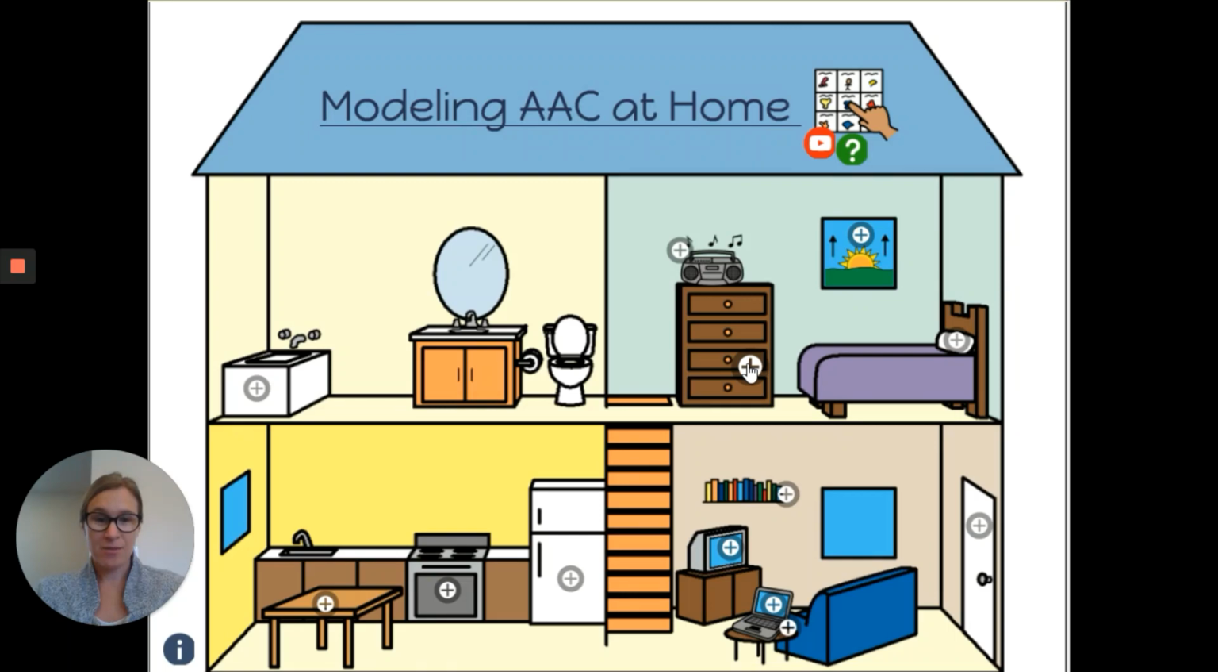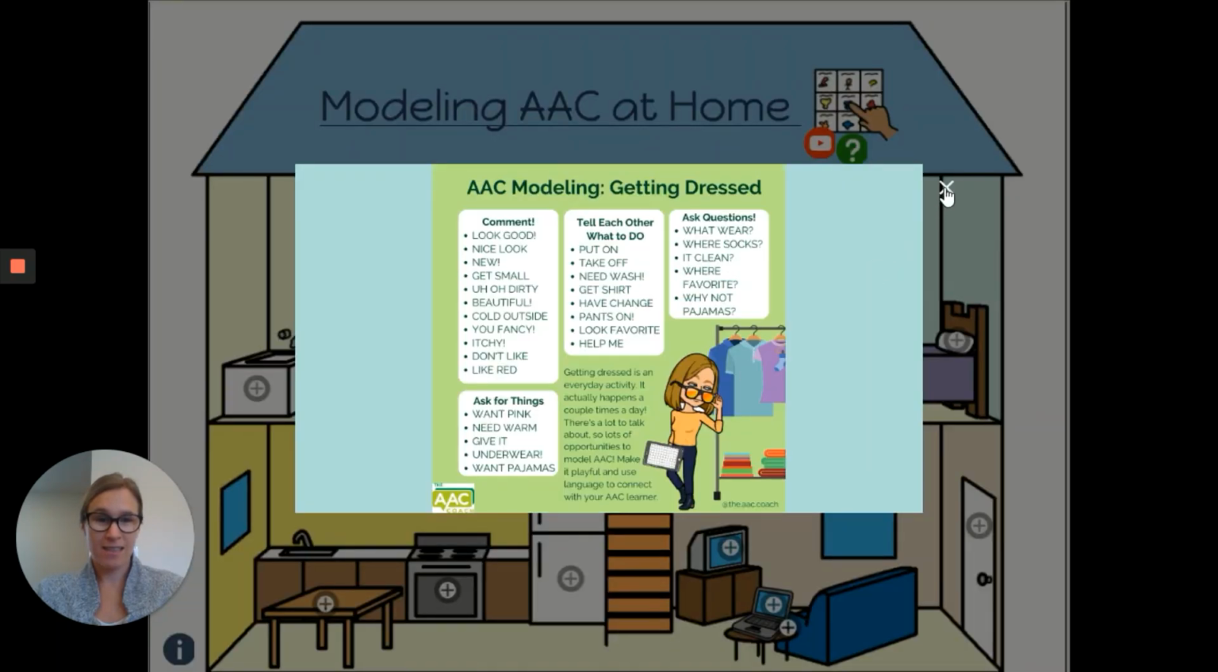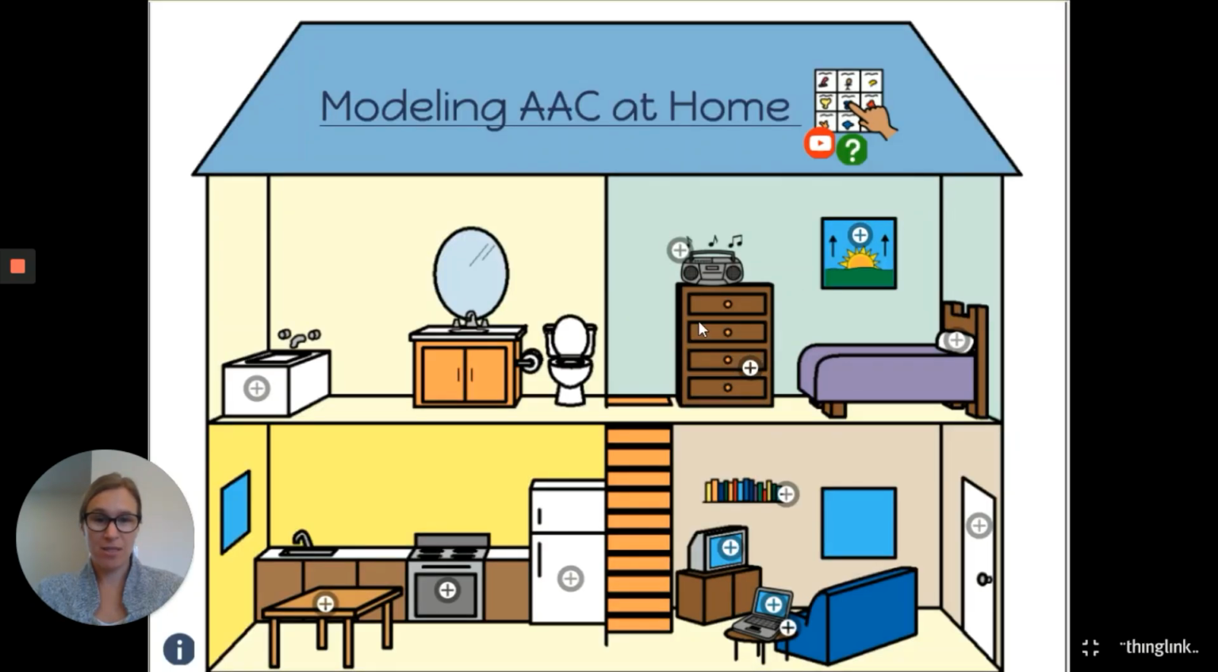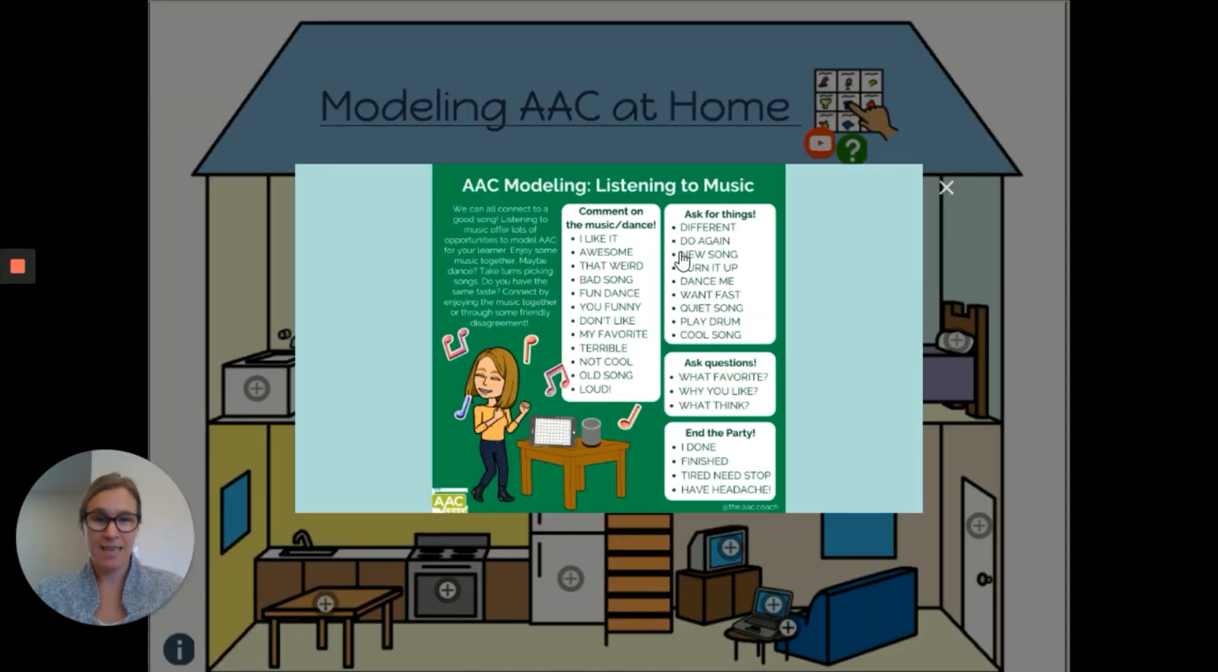Let's move from our dresser over to the top of the dresser where there's a boombox. I'm going to click on this, and here are some examples of AAC modeling while listening to music. This might be something you're doing more while you're spending lots of time at home. And I don't know about you, but I really enjoy listening to music and dancing.